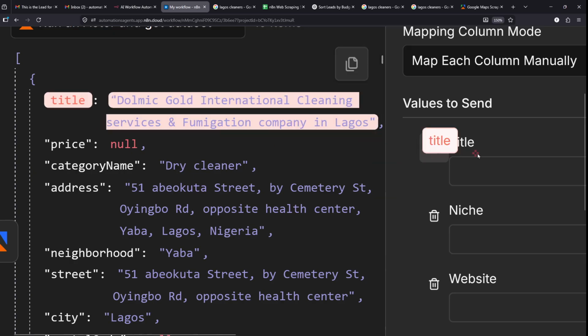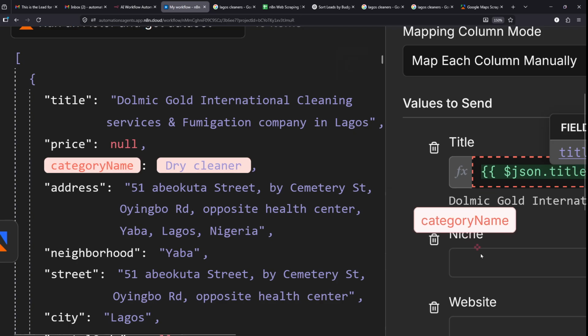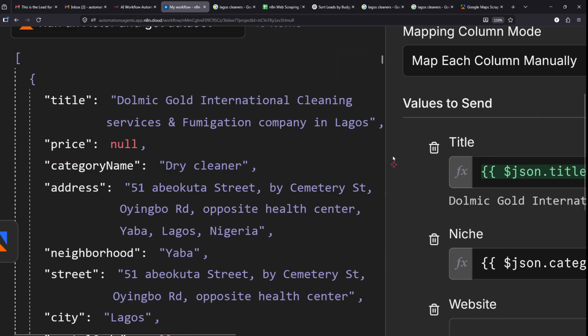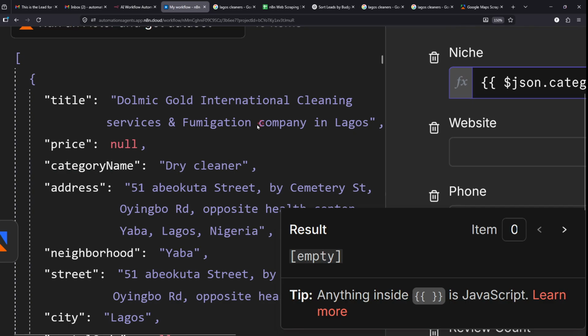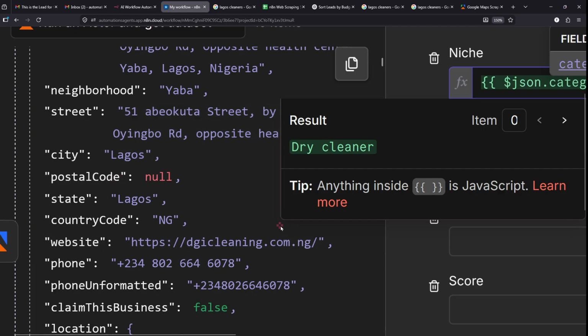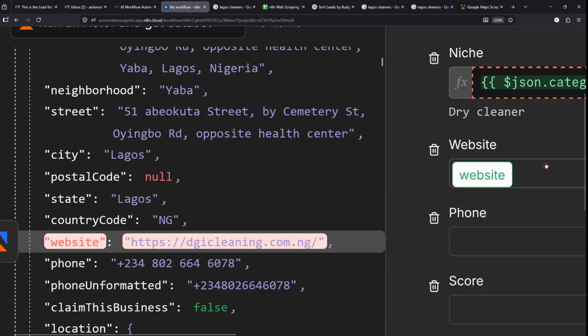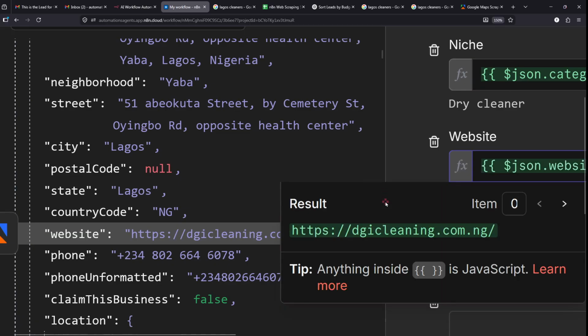So this title, hold and drag it inside of the title field. Then the same thing for category: just hold and drop it into the niche. Then we will do the same thing for websites. Some of them may not have a website, and that's totally fine. I'll scroll down and look for websites. Just hold and drag. Let me try that again. It looks like it's a little bit lagging on my system, so I'm just going to hold and drag. Okay, then we have that there.